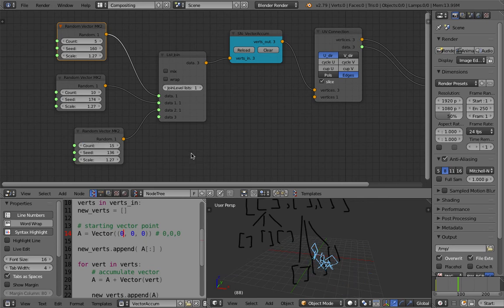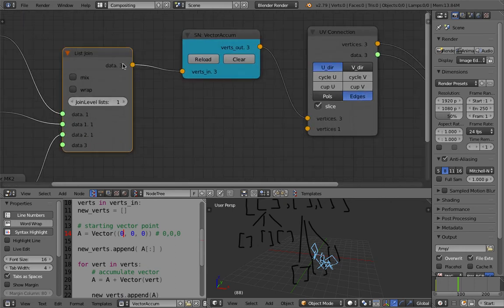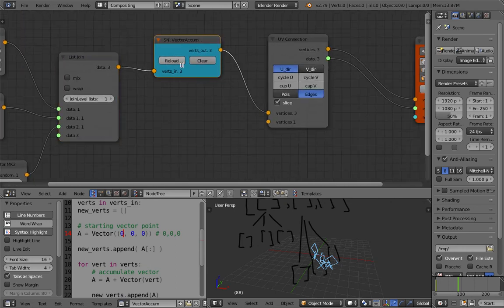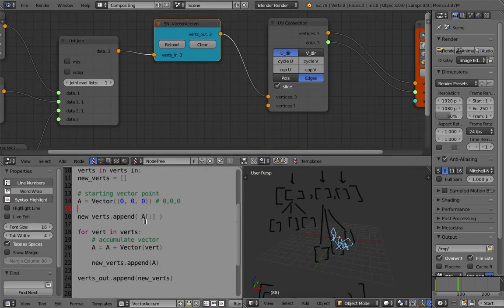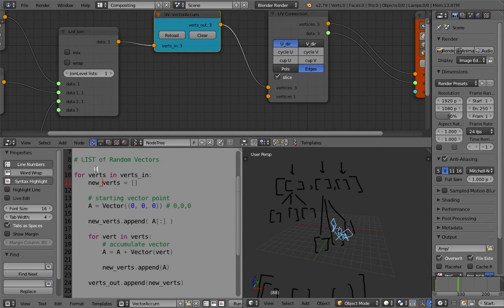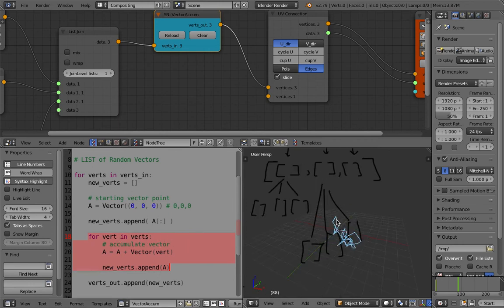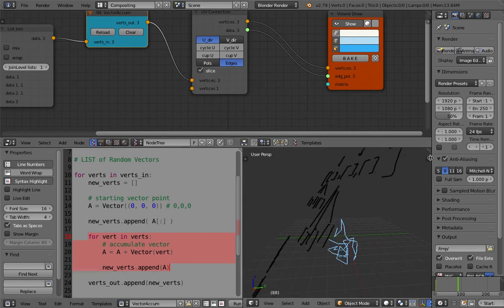Okay, so apparently join level list should be level 1. So we have 3 lists of random vector, and this script node will do the job. So this is gonna iterate over this list of random values. For this block of lines, we will do all these, and then for each random vector, it's gonna do this algorithm, just accumulate the vector and then give it a new list for our random walk. So we actually have 3 different random walks here.